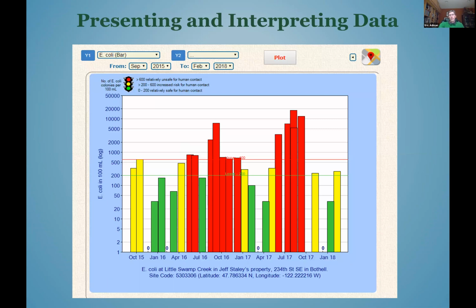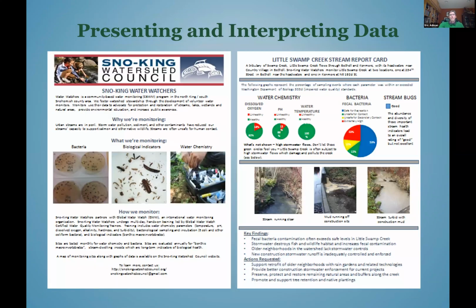So one thing you can do is use the graphs and charts in the Global Water Watch system. This is an example of one of our charts showing one of our sites on one of our creeks, Little Swamp Creek, a little bit north of me. And this is showing bacteria levels. In this graph, the red represents bacteria levels that were too high. So this is something you could use to help people understand what's going on with bacteria levels if you wanted to share this with somebody.